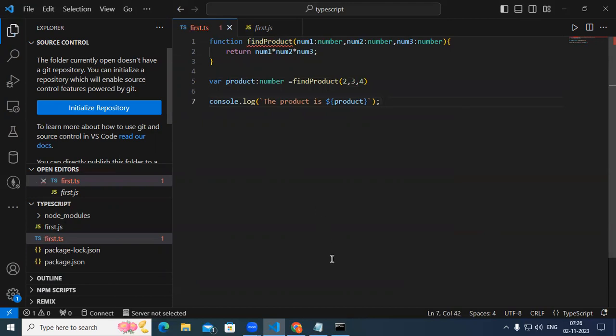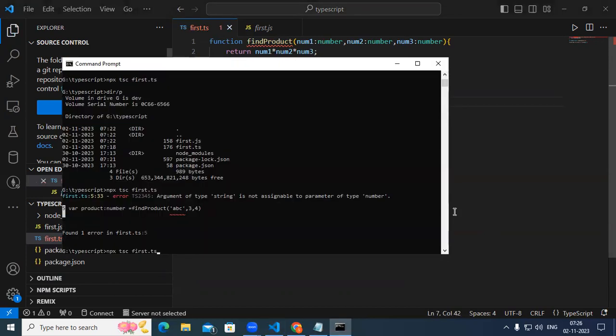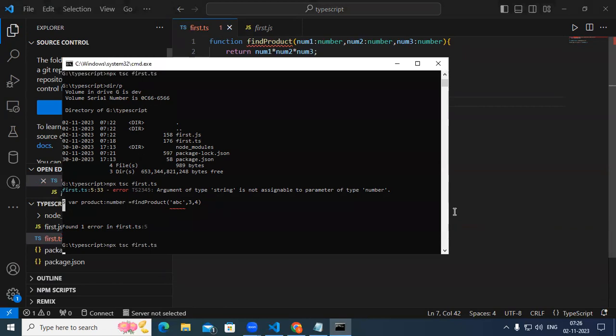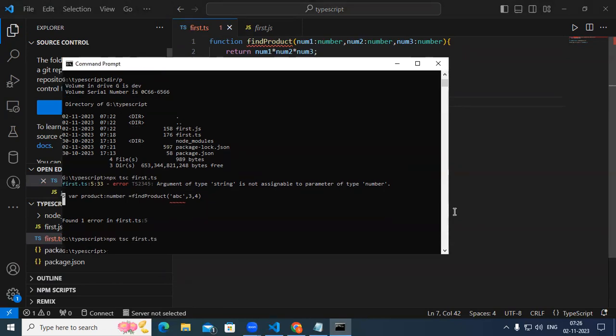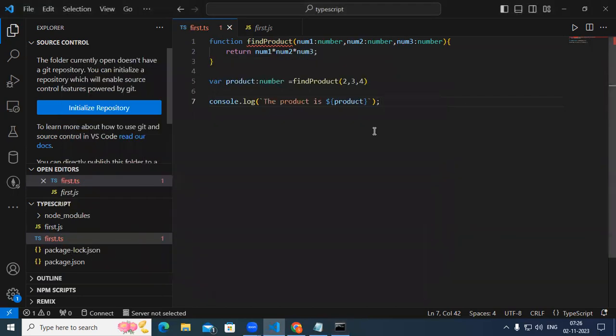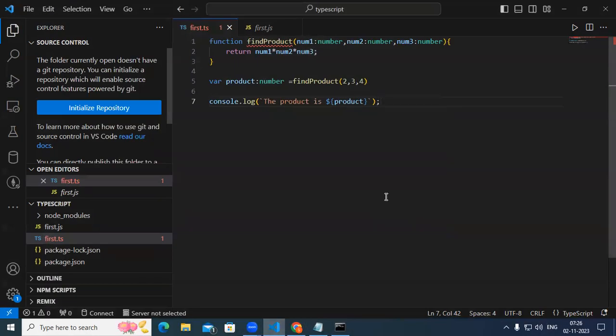If you try to compile again, what will happen? This time you don't have any error. The code gets compiled, but you don't get a result right now. So now what you have to do is create an HTML page, and in that HTML page, you have to use the JS file. Okay, so here we come.